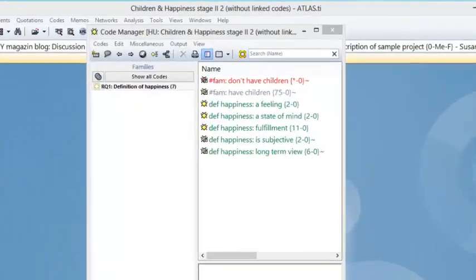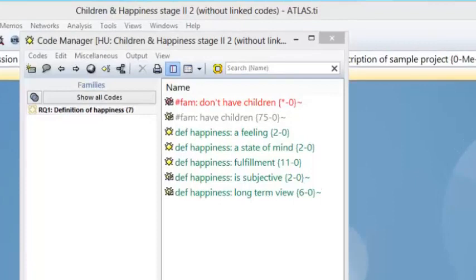In this example project, I have prepared a special code family, and we have seen this family before. I called it research question one, definition of happiness. The question here that I want to explore is if there's a difference between families who have children and families who don't have children. Do they define happiness in a different way?